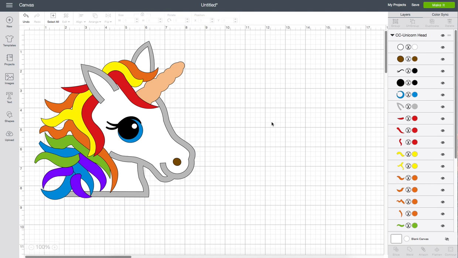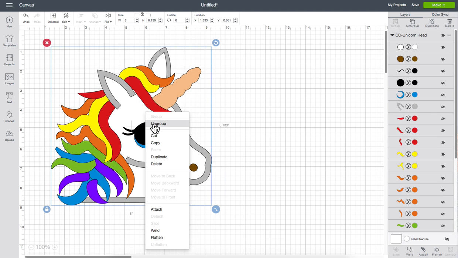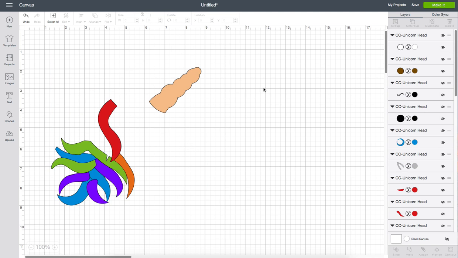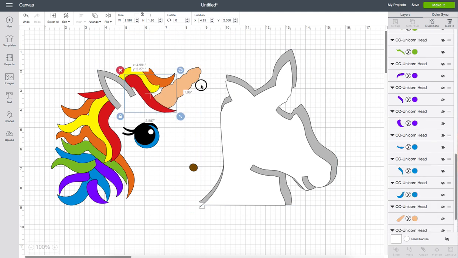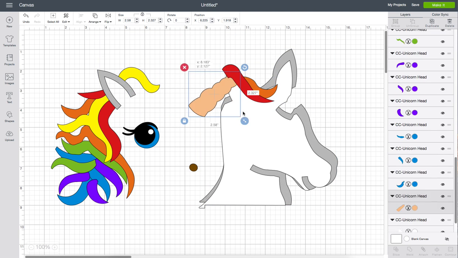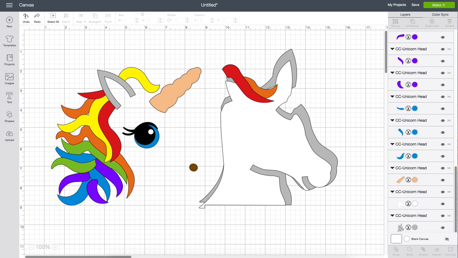And then you can go ahead and save the project. You can then separate the layers to be able to work with them by simply right-clicking on it and selecting ungroup, and you will then have ungrouped all of the pieces of the unicorn that you can then go ahead and save each one of them, cut each one of them individually in the colors that you need.